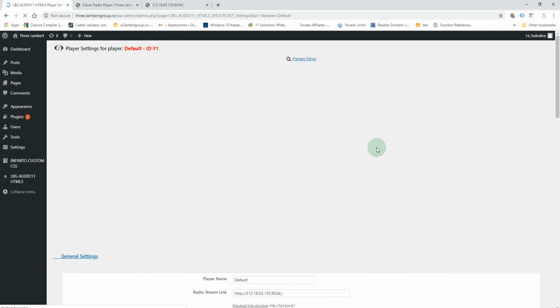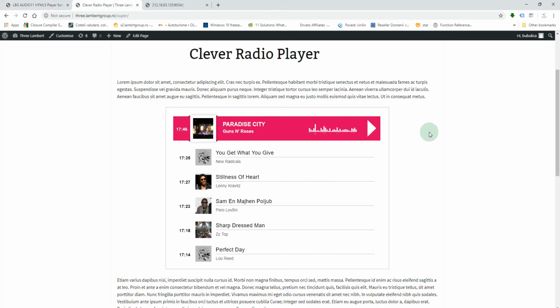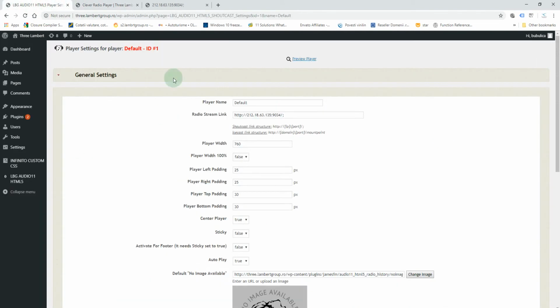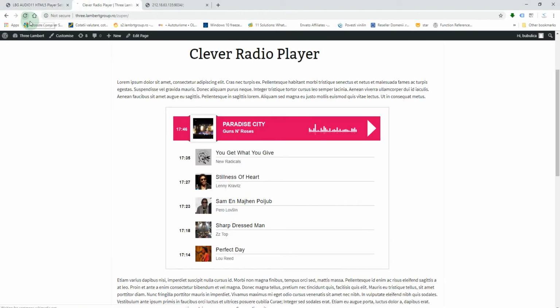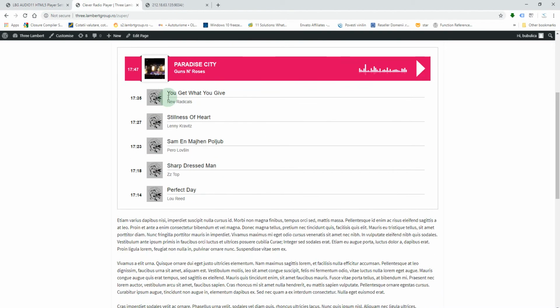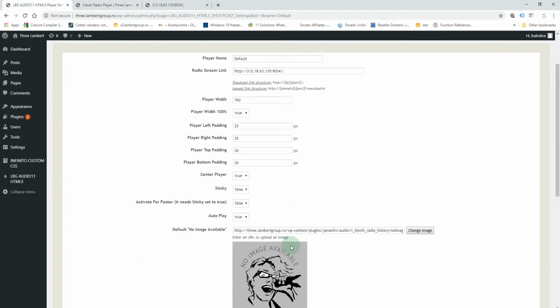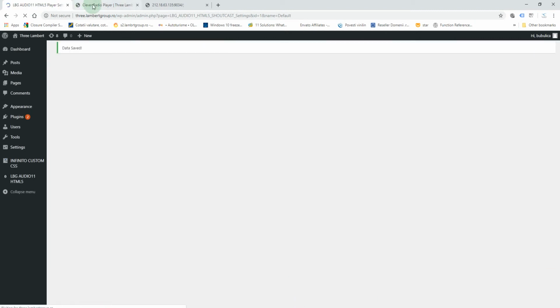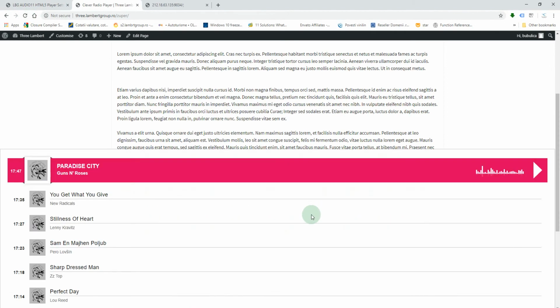Now, if you want to have it full width, this means it will cover the entire parent div width. Just set player width 100% true. And now refresh. To have it sticky, you'll just go to the player settings and you'll set true sticky. Now it will appear at the bottom of your page like this.